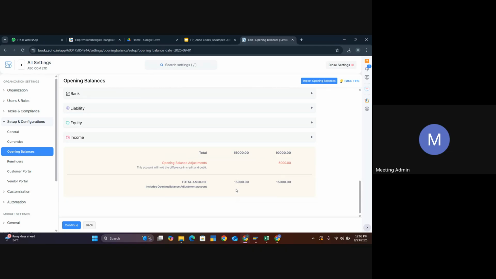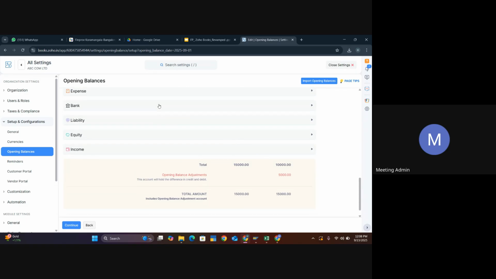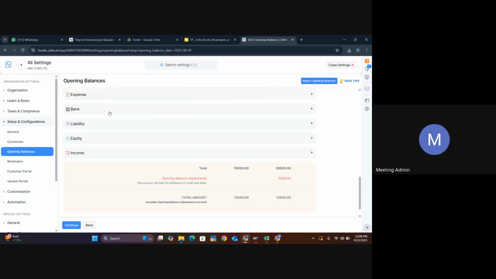In accounts, the debit side as well as the credit side should be equal, right? So here you can see the difference amount also. It will show the difference amount. Did you get an idea how to put the opening balance for each and every ledger? And also we have a bank.